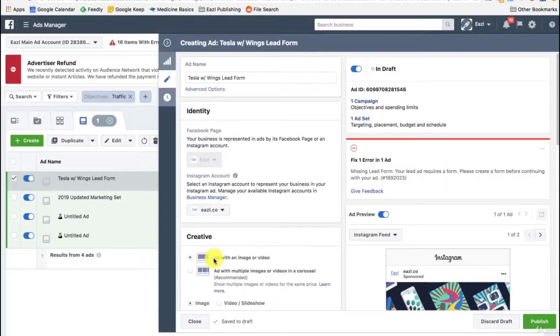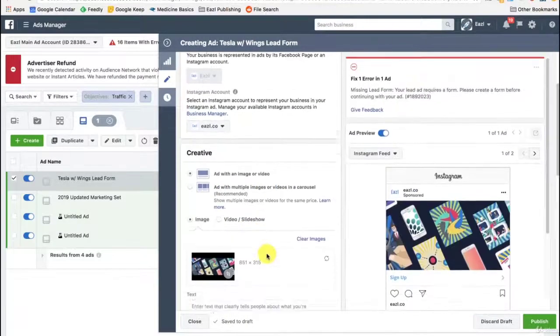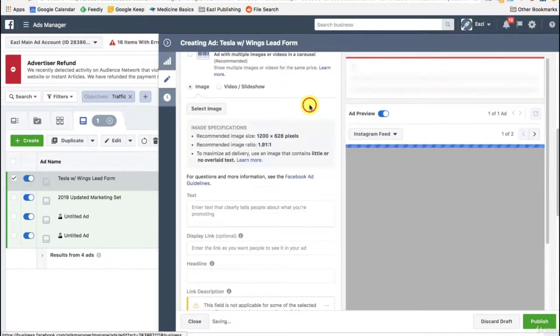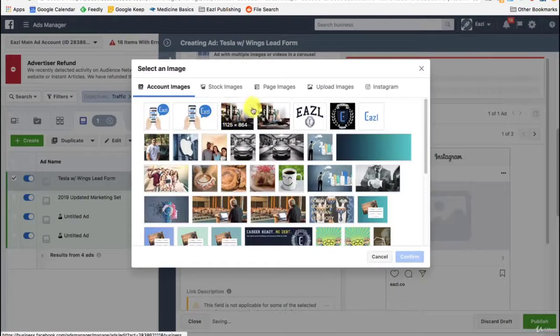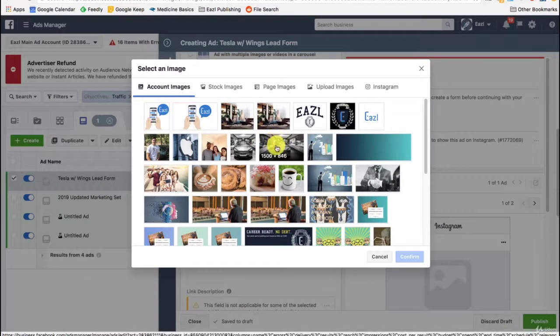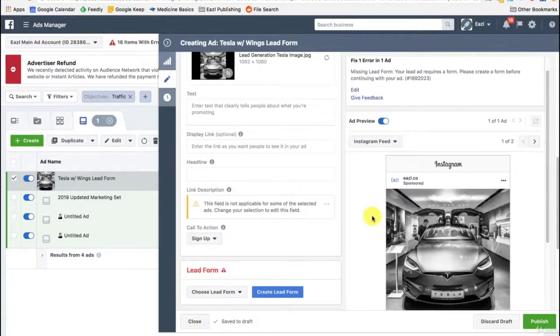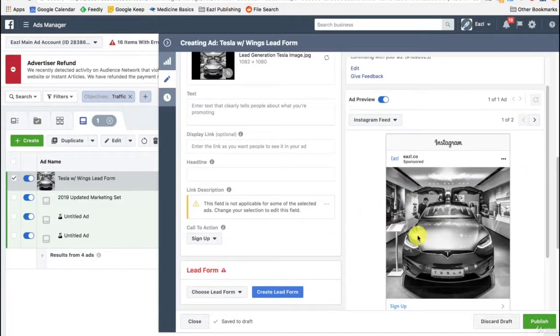And we're going to be choosing this type of creative, an ad with an image or a video. All right, now the image that you're going to want to use that's in the practice file folder is the lead generation Tesla image. So I'm going to go ahead and clear this image, and I'll select the image. Since I've already uploaded it, you'll see, so here's one of those images. We're probably going to use this one since we're going to be deploying this on Instagram. So a square image is better for Instagram. You'll get more real estate in the network than if you have a landscape sized image.